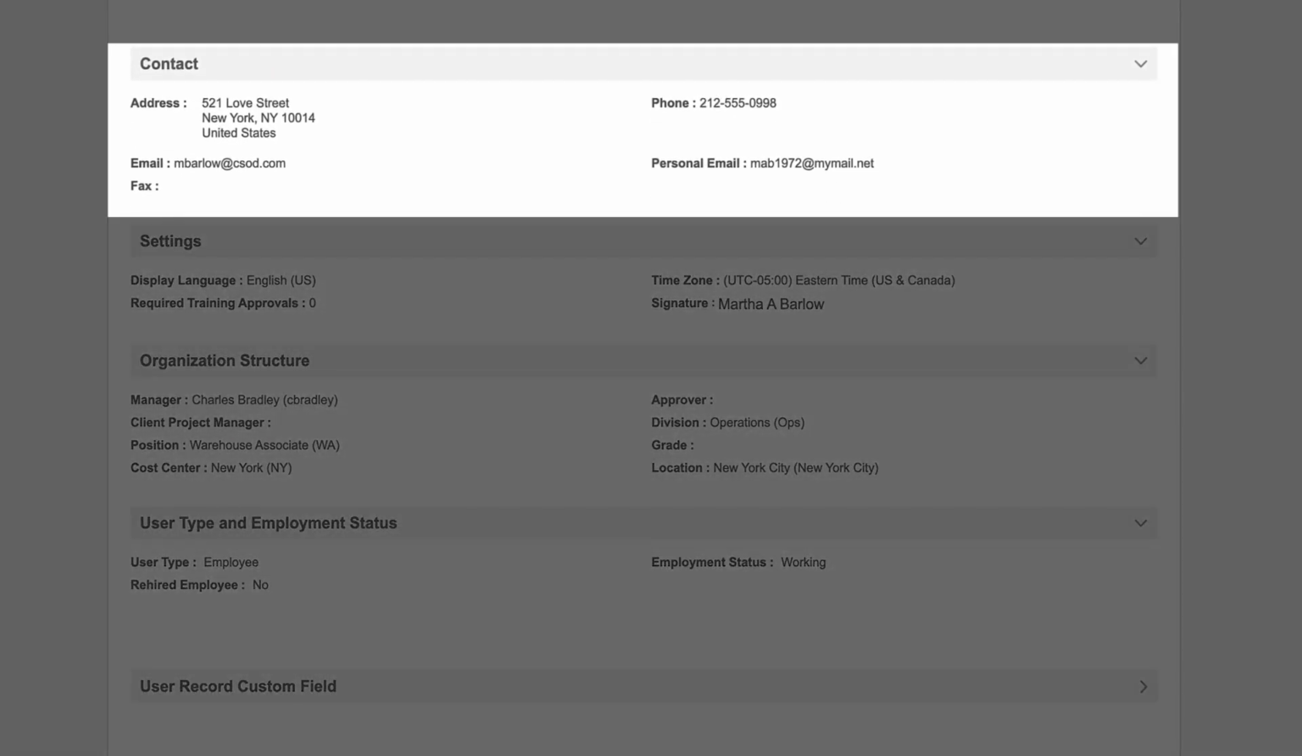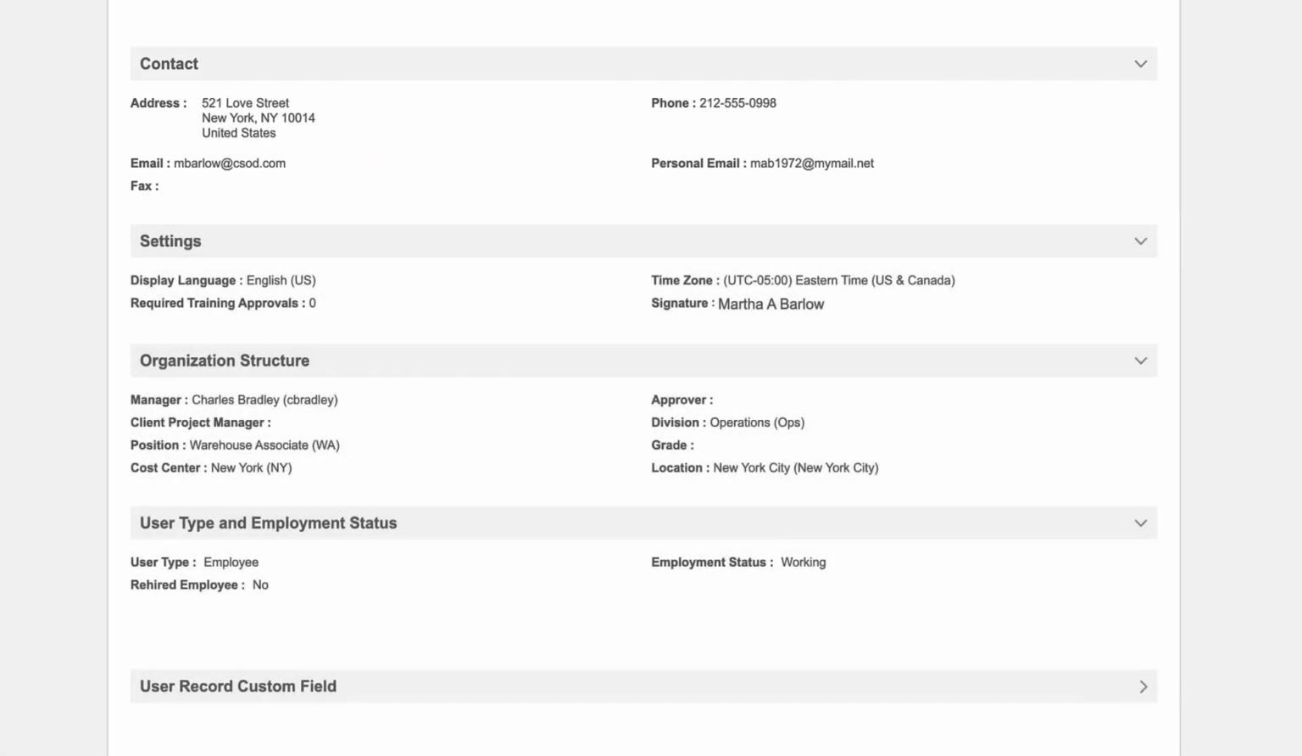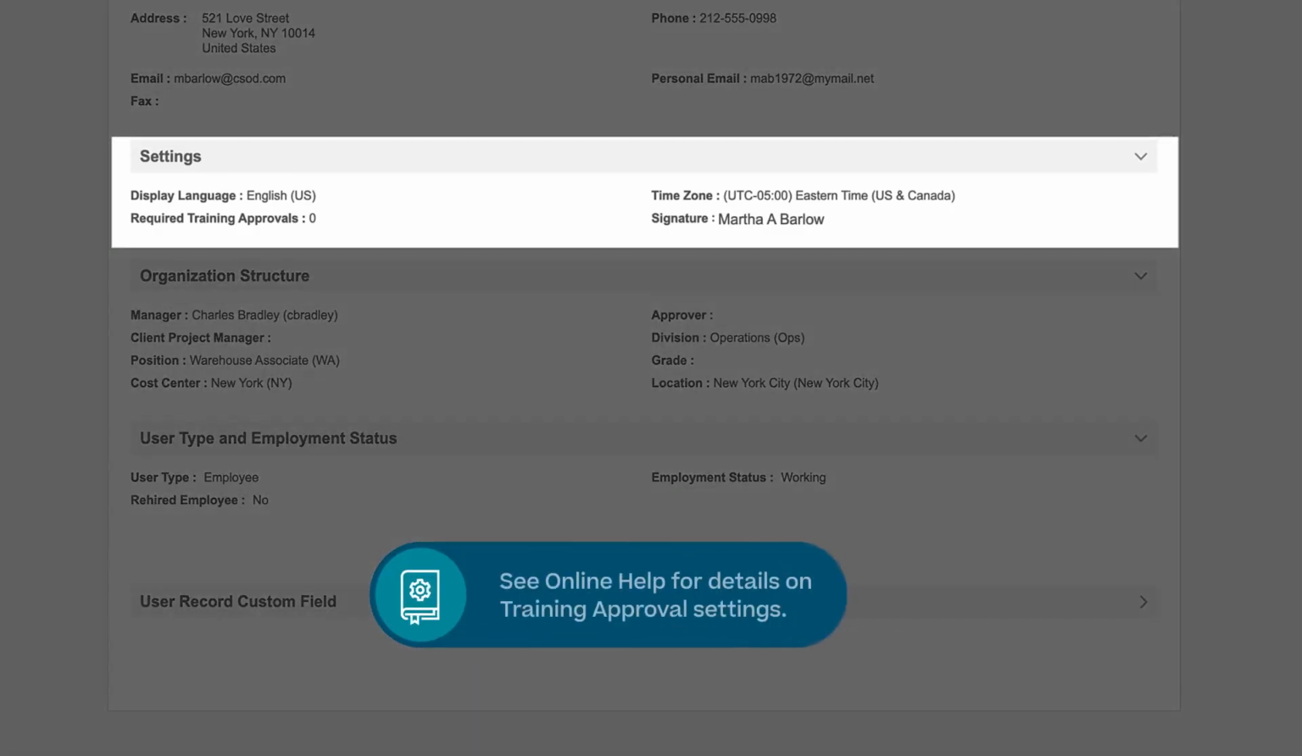Contact information includes the user's address, phone number, and email. The corporate email information is required and recommended if you wish to message this user with system emails. Settings include the user's language, time zone, and training approvals.